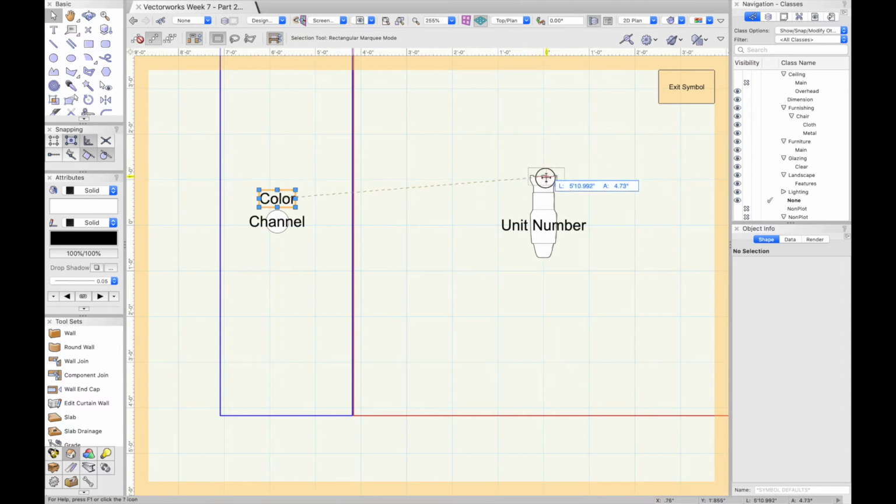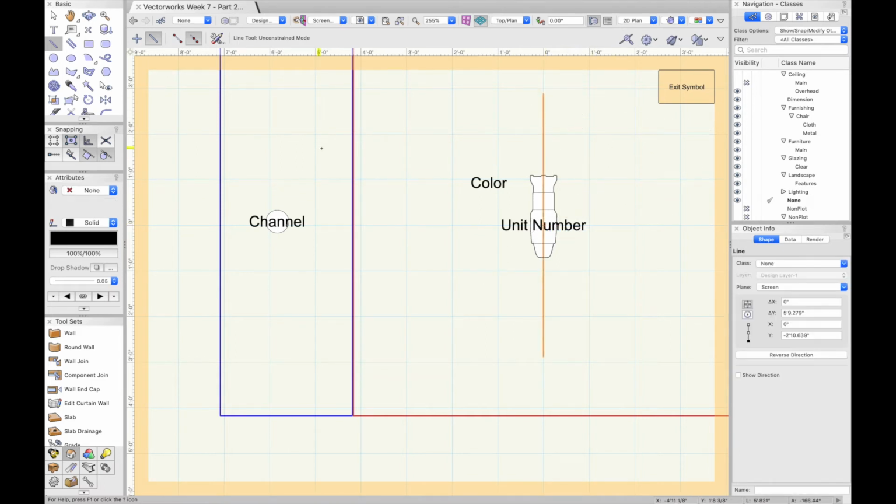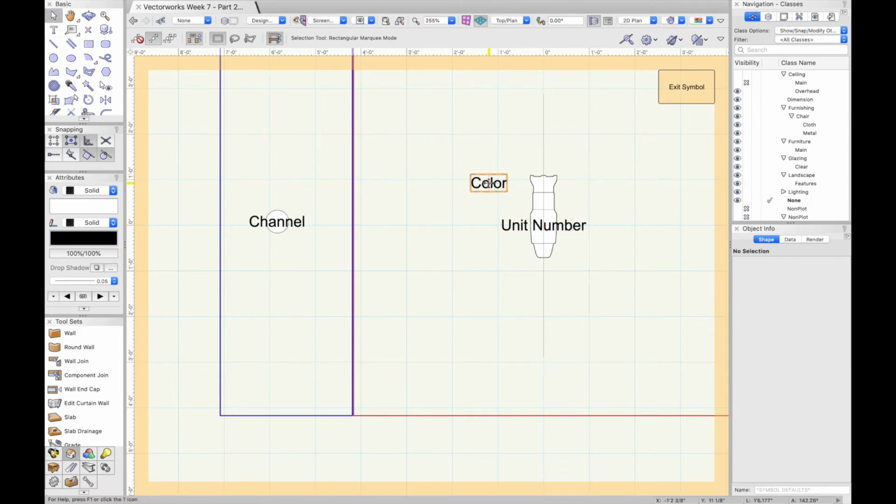Now, it's difficult to line this up correctly. So what I actually do is take a line, which you can delete afterwards, and go from the insertion point, which is the center of the light, and just make a nice line for things to snap to. And then I can just go color, snap to that, great.